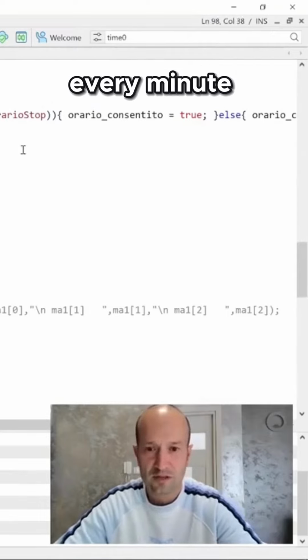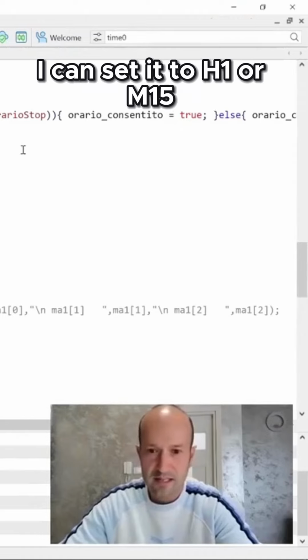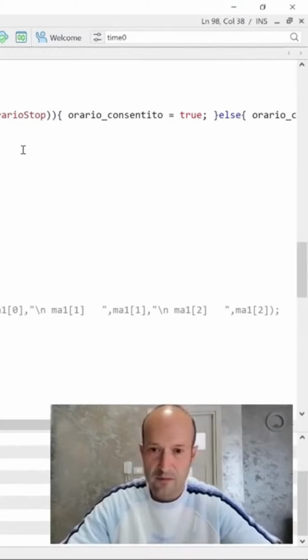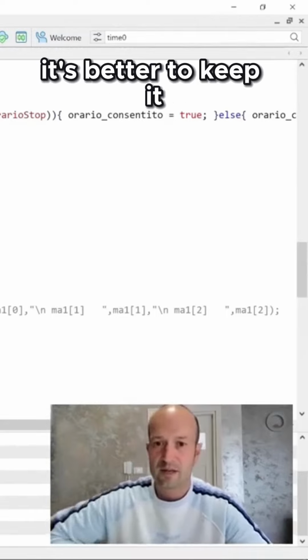If I don't want to do it every minute, I can change this value here. I can set it to H1 or M15, M5, whatever I need. For our expert, it's better to keep it at every minute for now.